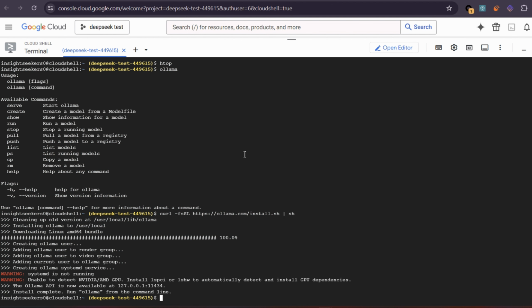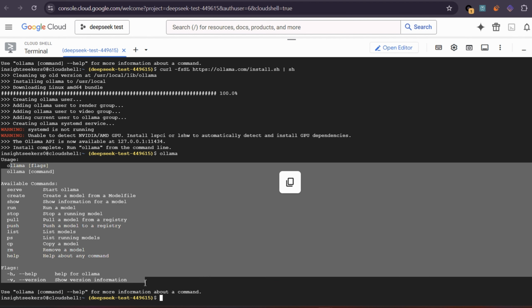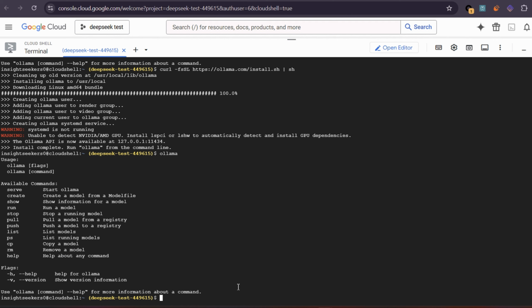Okay, so the Ollama installation is done. As you can see, Ollama is now available and it has started running, I guess, on localhost port 11434. So we can use it. If I write ollama, as you can see, it is installed and it shows all the commands and shortcuts that we can use.